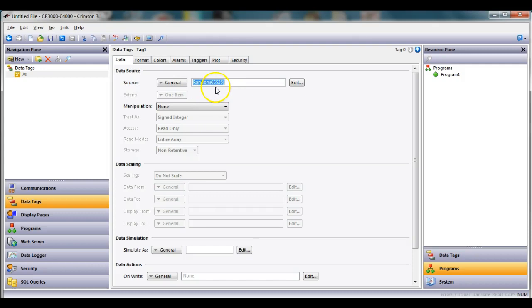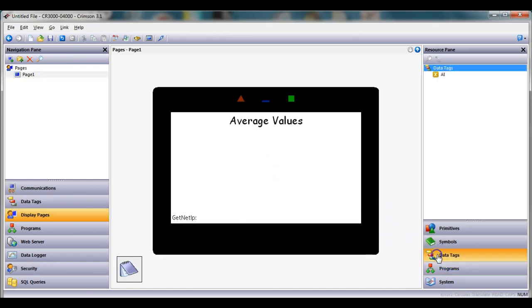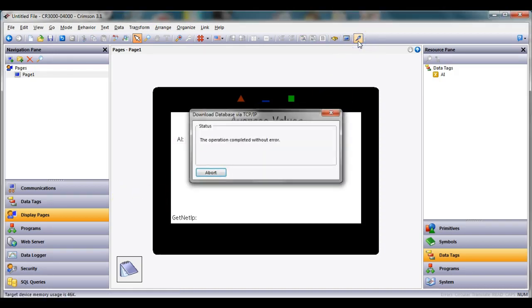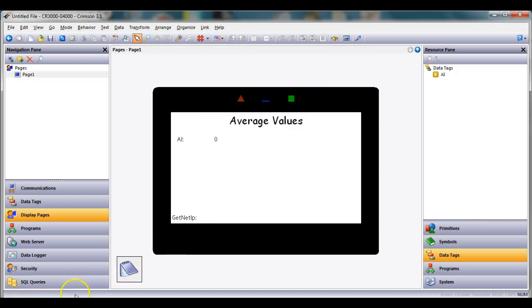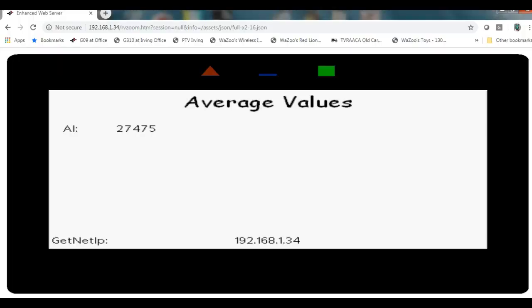So this random generator will generate a number between 0 and 65,535 all the time. First, I'd like to show that to you. If I go to display pages on the left, go to data tags on the right, I'll drag this out, put it on the screen, and make it a little bigger so we can see it. I'll go ahead and download to my screen. I'm using one of the 4-inch Cadet screens today. Let's see if I can get the Alt-Tab to work here. Okay, so here is what's going up on the screen right now.